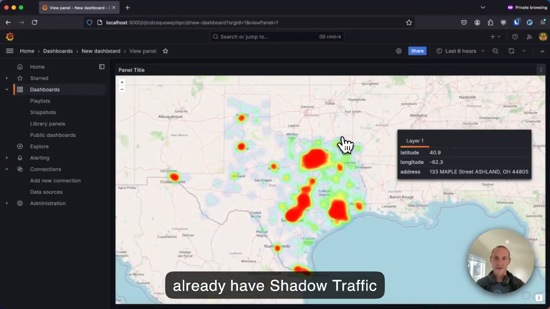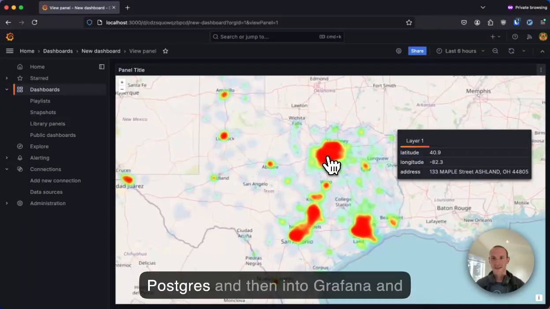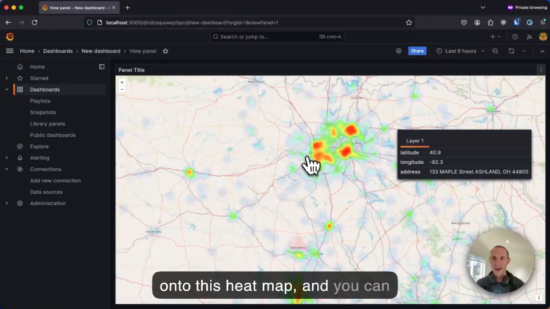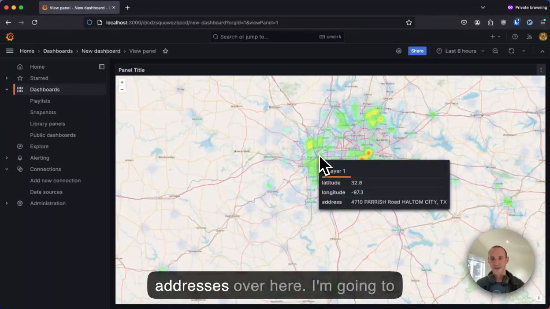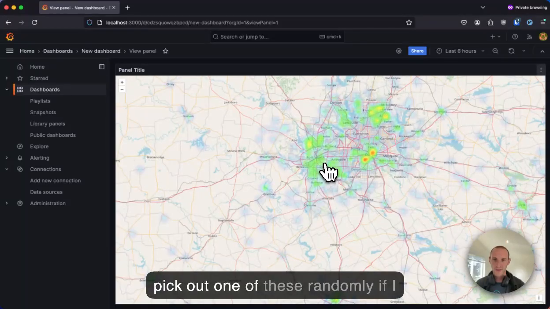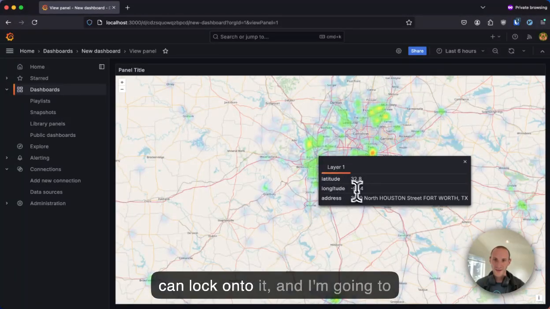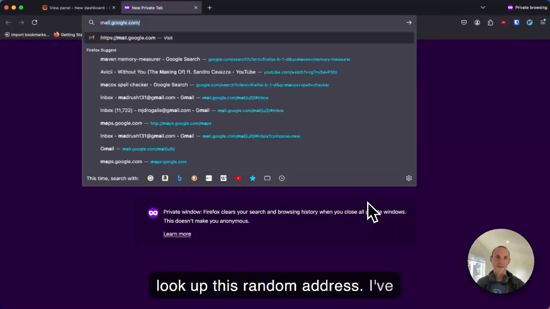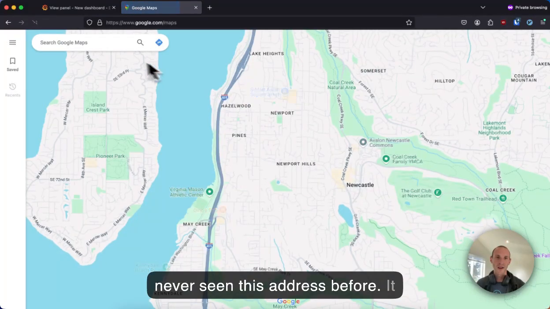Here I already have ShadowTraffic running. It's funneling data into Postgres and then into Grafana and onto this heat map. And you can actually see it plotting out real addresses over here. I'm going to pick out one of these randomly, if I can lock onto it, and look up this random address. I've never seen this address before.